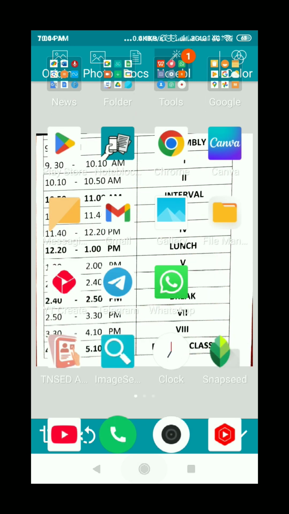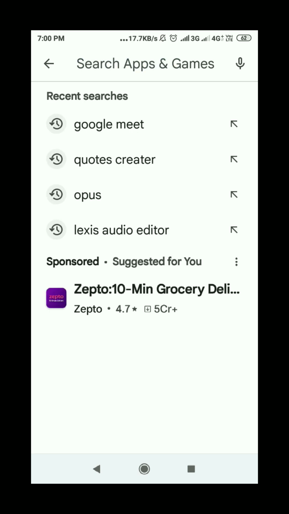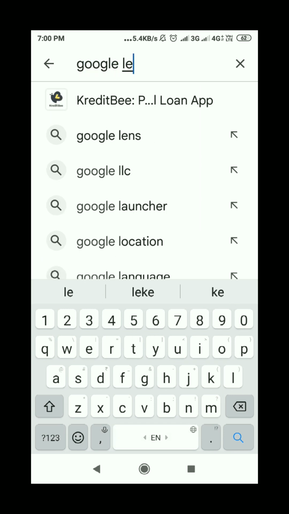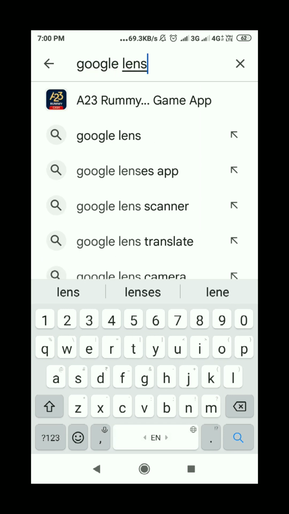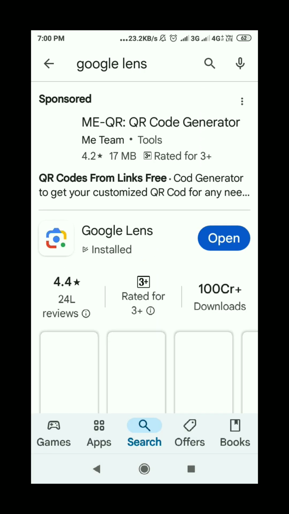What do you do? Go to Play Store, type Google Lens, search. If you type and search, yeah, it's here, this icon. Open it, because I have already installed it, so you need to open it.